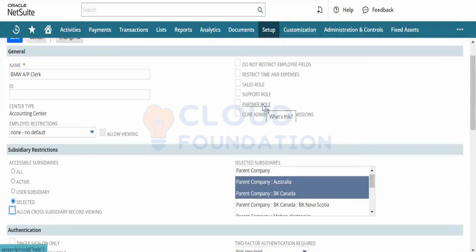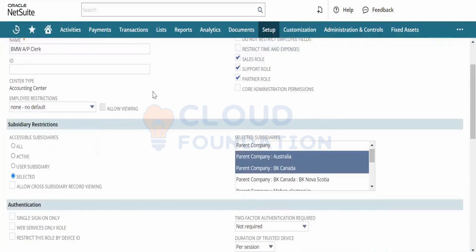What is this? So what is this? Core administration permissions. We won't give to anybody. We don't select it because only the administrator would have it. What is employee restrictions?